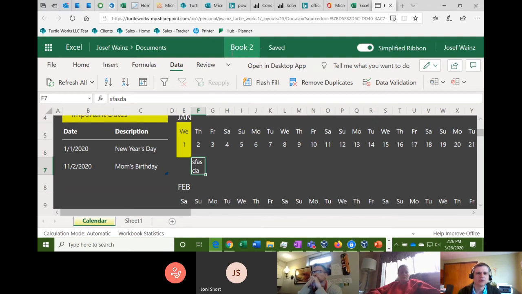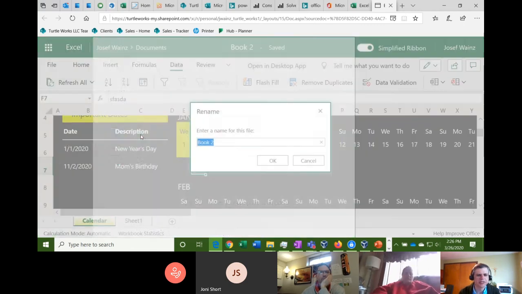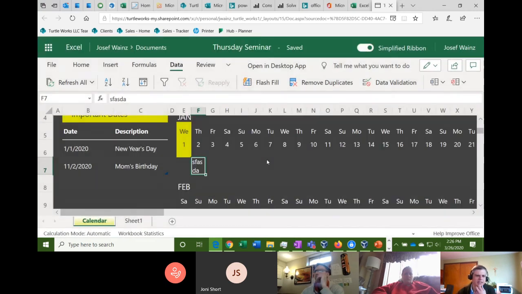One other thing I'd like to point out is whenever you create a new document in Office 365 and you're doing it online, it'll be Book 1 or Document 1 or Book 2. The easiest way to get it named the way you want is just go to File, Save As, and Rename. And we'll call this Thursday Seminar. And we click OK. So now it just renamed that file. So that's the easiest way to do that.